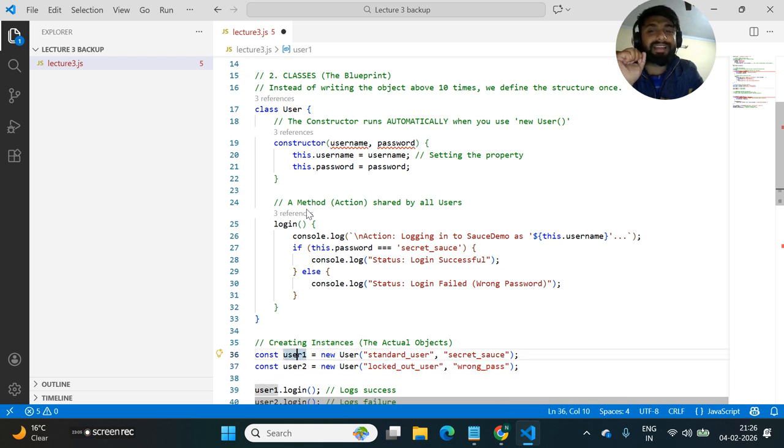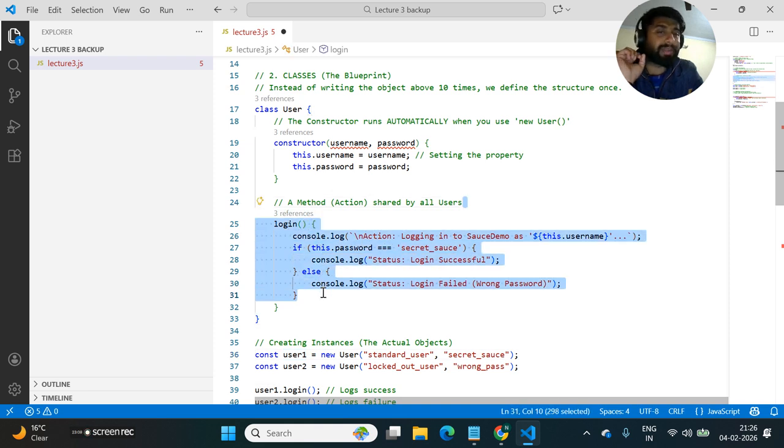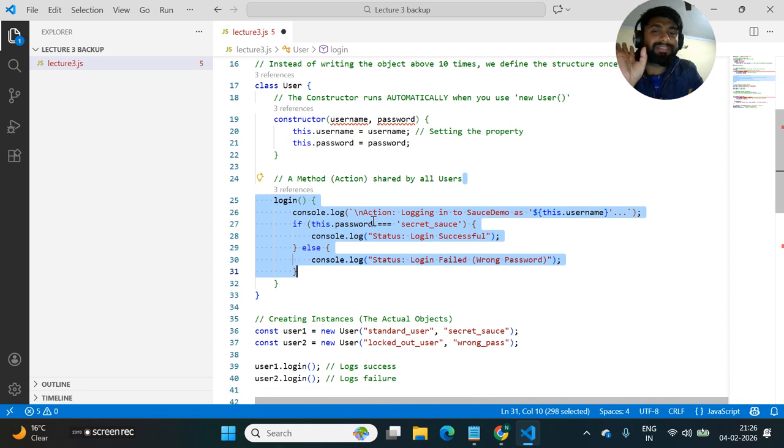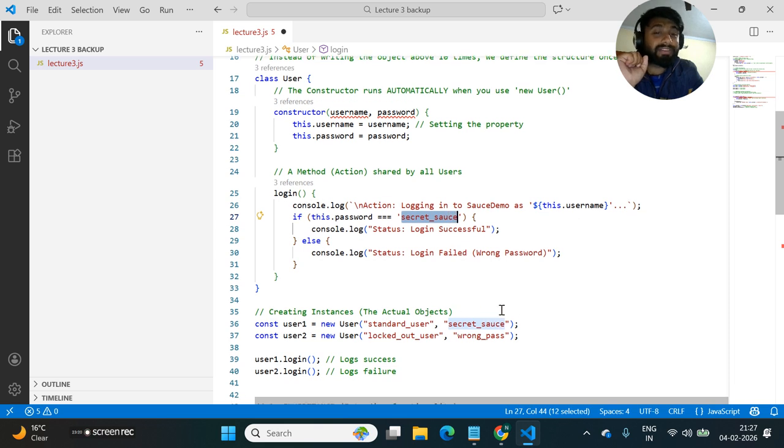Now, as I told you, these classes have methods as well. This class has a login method. This login method says if this dot password is equal to secret sauce, which is in user one only. And see here, we are calling the login method specifically for user one and user two. Now tell me what's the confusion.